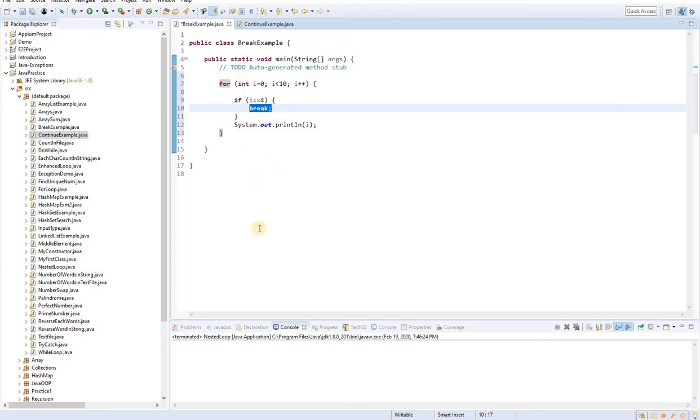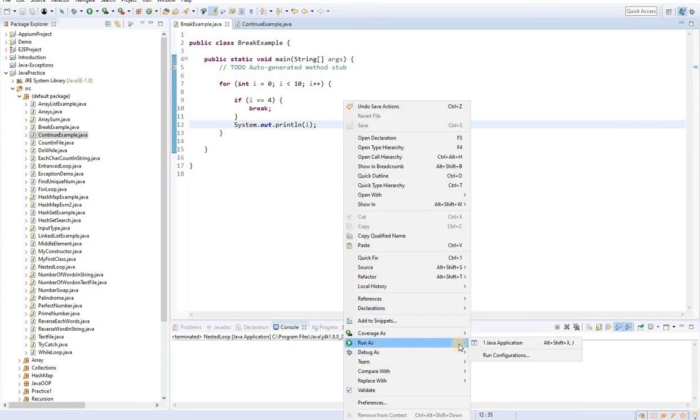So we'll see in our output 0 1 2 3. Even when it meets 4, it will not print. Okay, yes, it jumped out. It's not going to be printed. Let's run it. Save it, and let's run it.